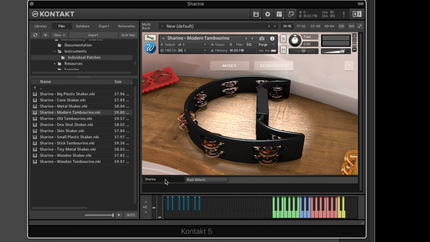So it's a great library of shakers and tambourines, a great way to get the nuances of what happens before the main articulations of these notes, and I highly recommend it.